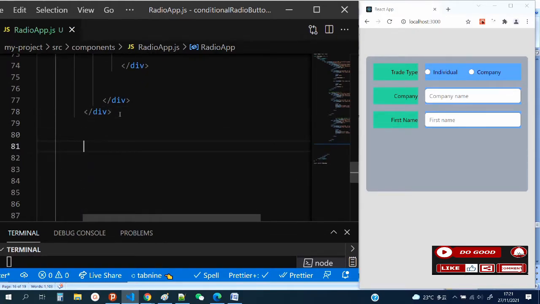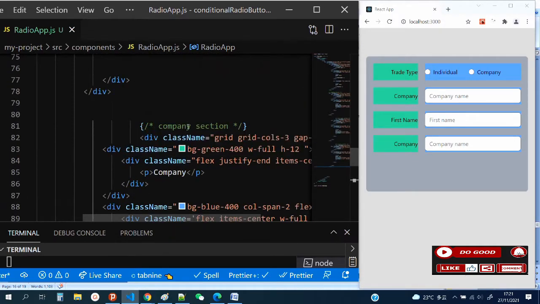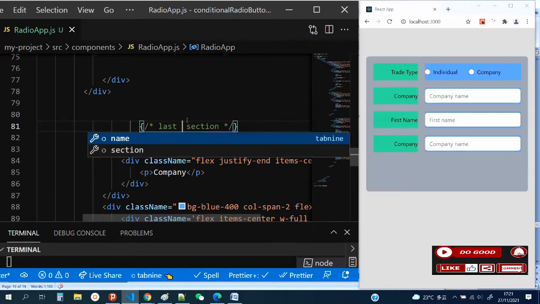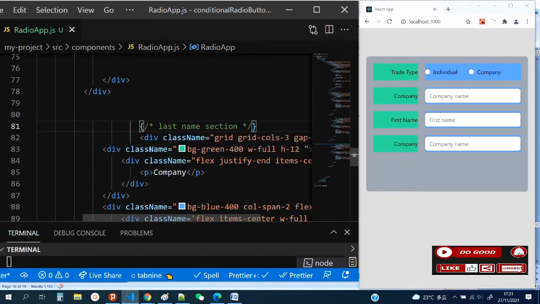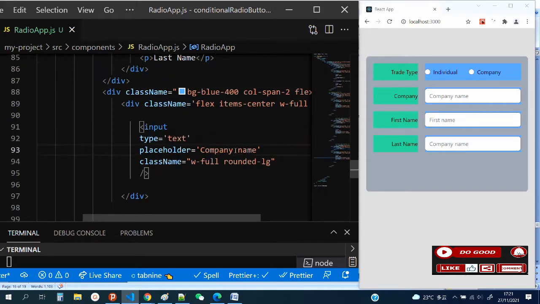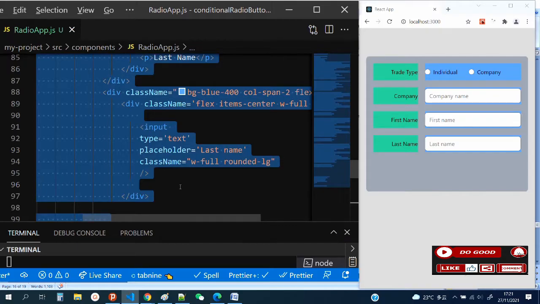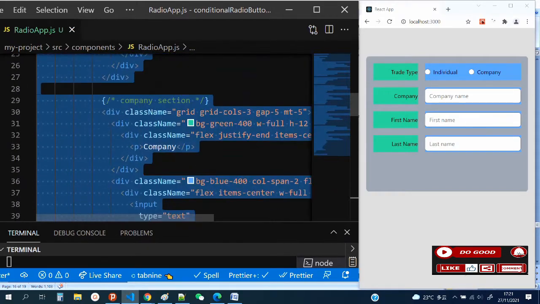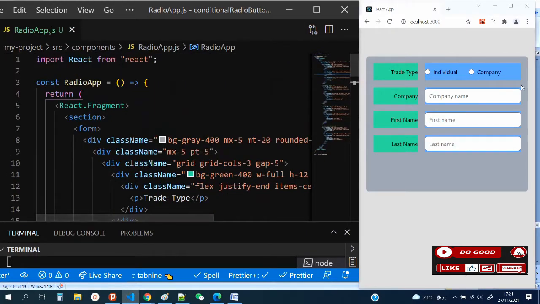Good. Very good. And this is going to be last name. Last name. Good. So let's change it. Last name. Sorry. Good. Okay, so that is that. Good. So you ready? Now the next thing to do is to take the colors off.